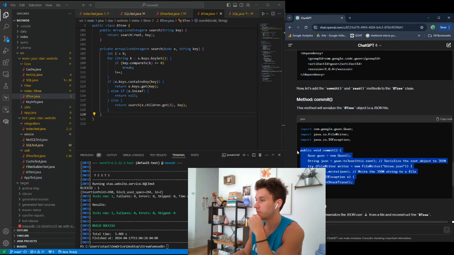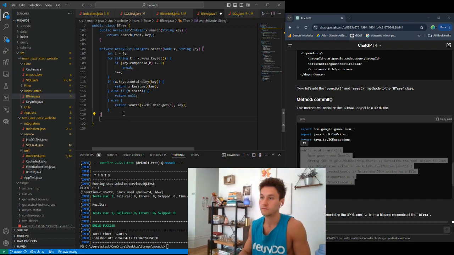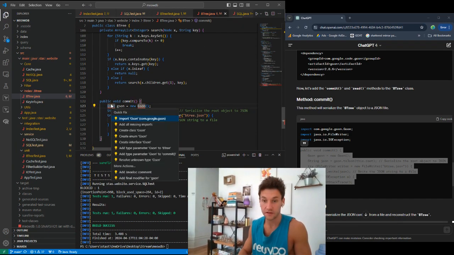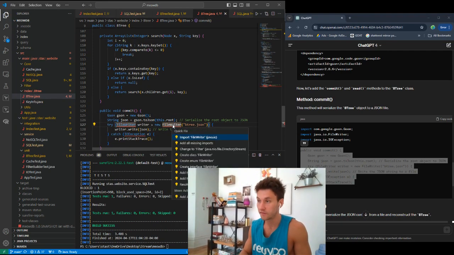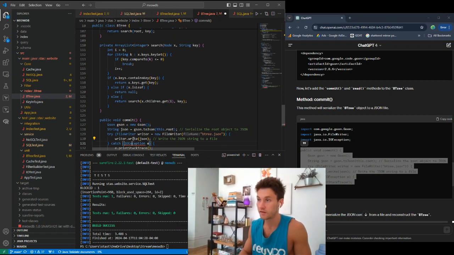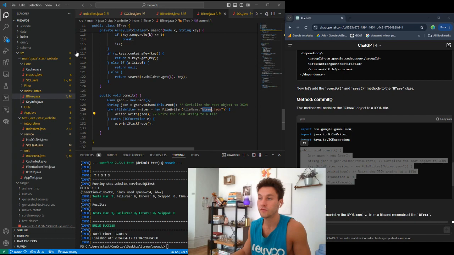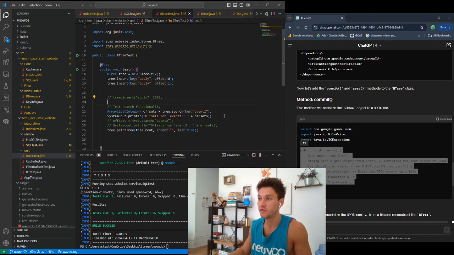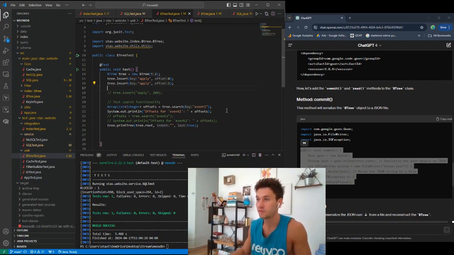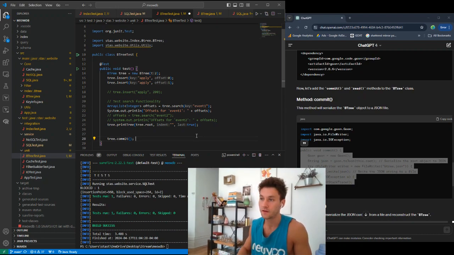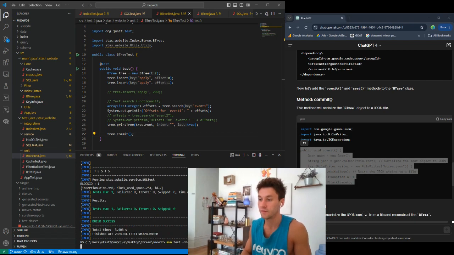Let's try. First, we're going to write this commit method. We're going to bring in the file writer. Nice. And what we're going to do here is say that this goes into index/test2.json. So let's try in our B-tree test. We're going to create this, and then we're going to say tree.commit. So let's see what happens when we commit. B-tree test, and we want to run test. Let's go.